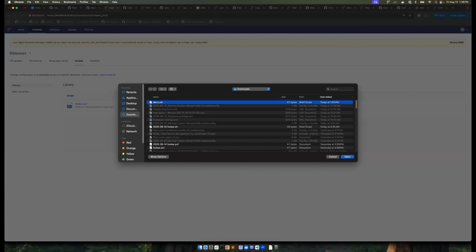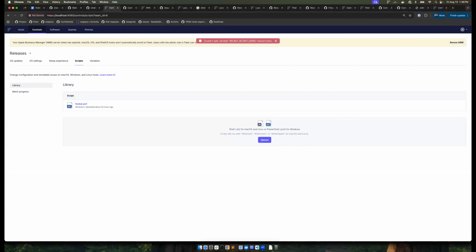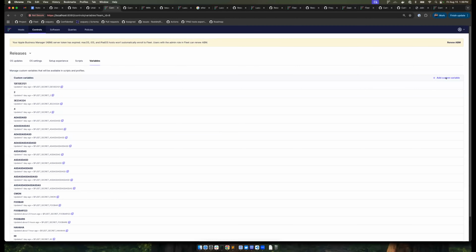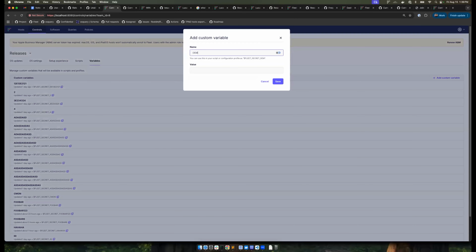Now, if I do this like this, it should fail because we don't have a variable yet called demo. So I'm going back to variables. I will add a custom variable called demo. You don't need to prefix here. So it's telling you here that you can reference by adding that. And then we're going to do super secret value. I'm going to save.